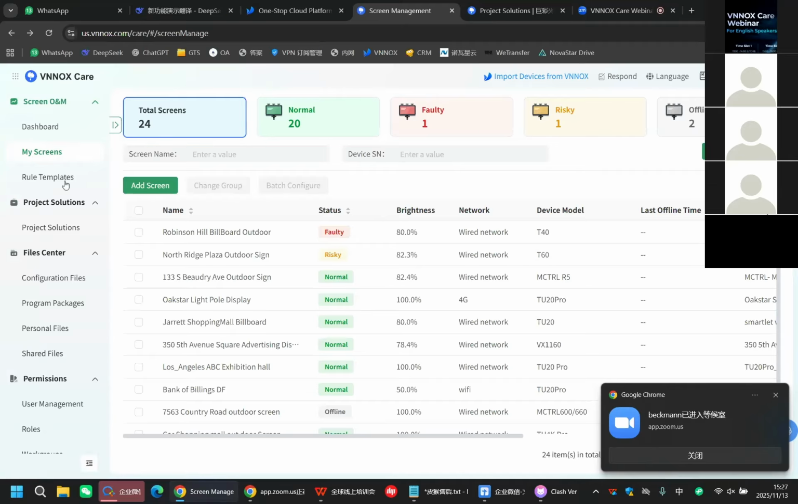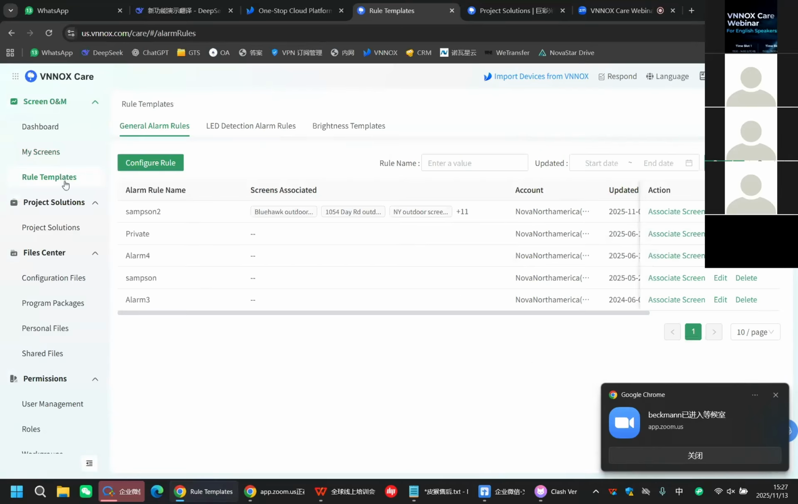Okay, we can move to the next part, which is the rule templates. Just like we mentioned before, on VNNOX Care we have the remote monitoring function, but we need to have the rules. We need to tell our platform how to behave, like what kind of situation is risky and what kind of situation is faulty. And when you detect all these problems, you need to report to me. So here is where we do the configuration for the rules.